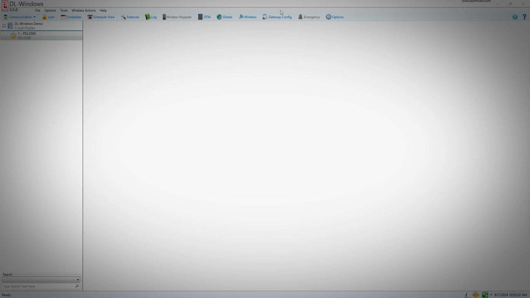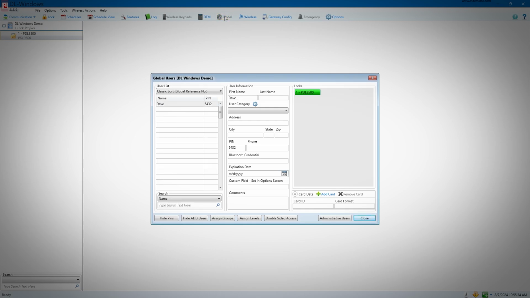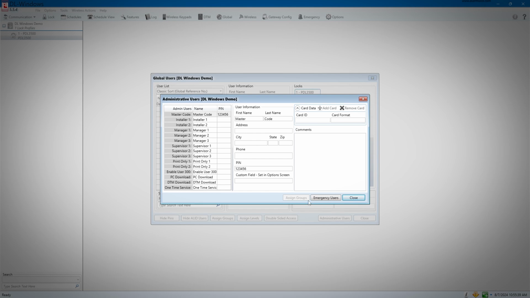Now that you have set up your port, the next thing you must do is assign a DTM code in DL Windows. You can assign a DTM code by clicking on the Global button. When the Global window pops up, click on the Administrative Users button at the bottom of the window. When the Administrative User window opens, you will see in the bottom left there is a location for DTM download. This is where you will add your DTM download code. I'm going to make mine 299 for demonstration purposes. You must add this same code to your locks. The DTM code is to prevent a random person in possession of a DTM from being able to send or receive data to your lock.